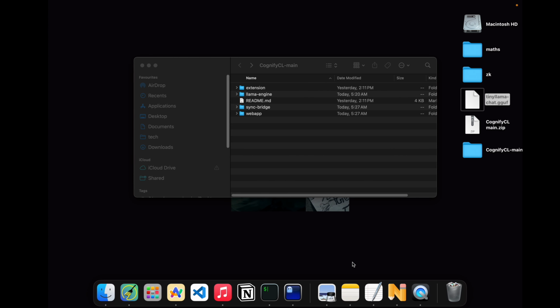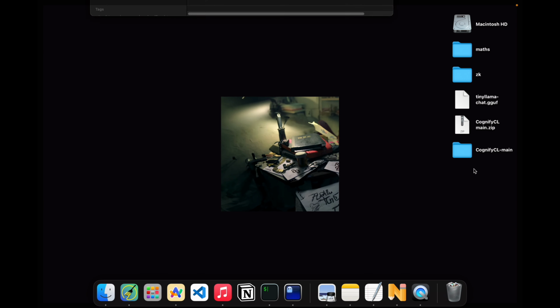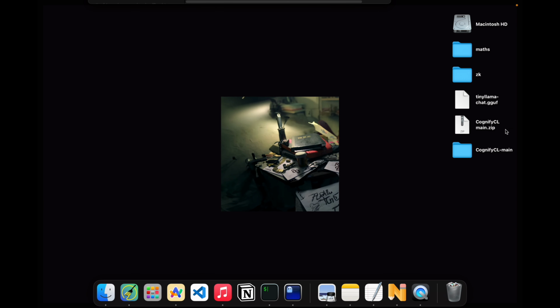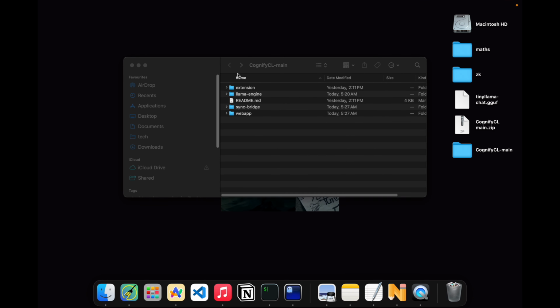So first I want you to download the zip file and then basically extract it, and this is what you will get. Once you are done doing that, notice that there is an extension file here, a sync bridge file here, and a web app file here. The Llama engine file won't be present in yours.